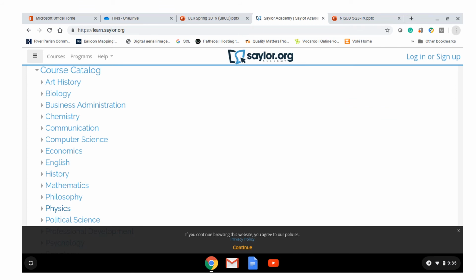Sailor.org is another source for open materials. You can see a listing of some of the topic areas that they cover. I've utilized an item or two to support my physics classes from them.